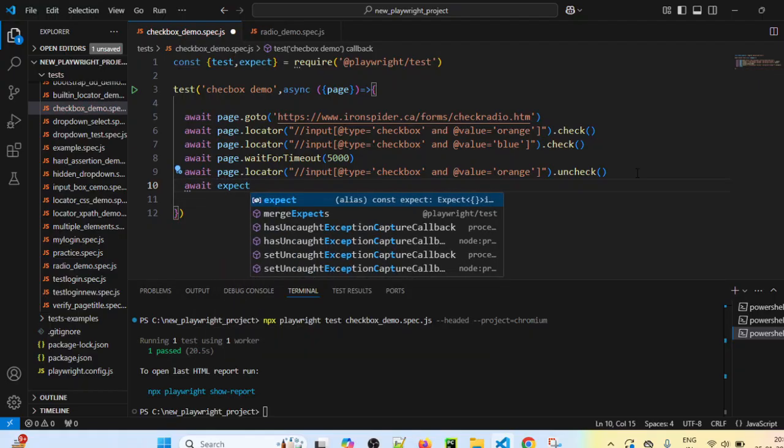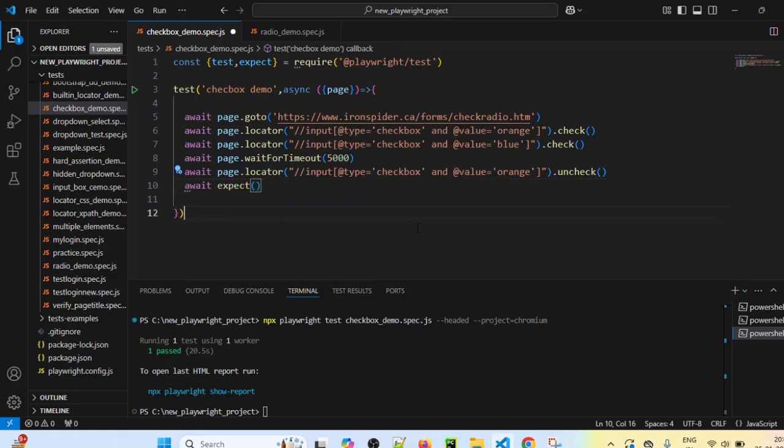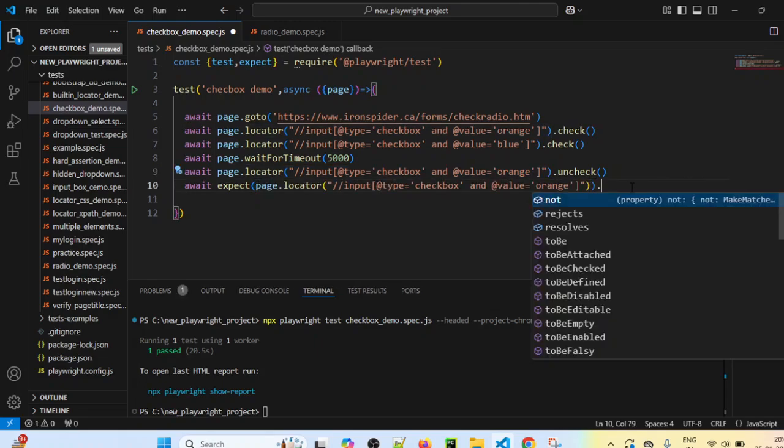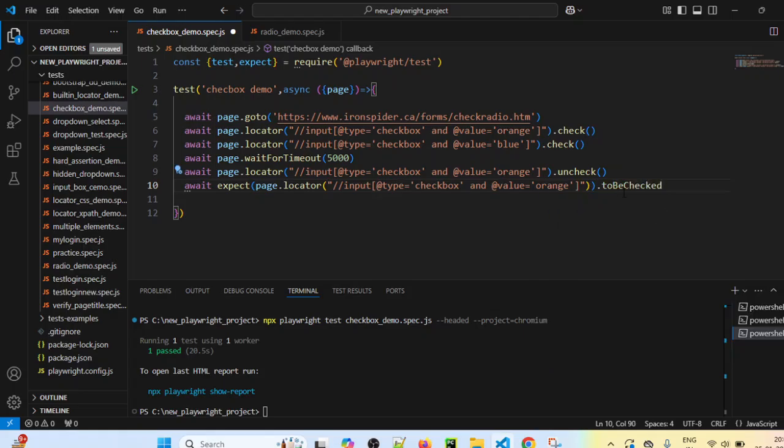Expect function is used for assertions, and in which I want to check two things. After unselecting the orange checkbox, I want to check if that is in unchecked state. So for that, what is the assertion we can use? I'm just copying this locator, passing it in expect function, and then we have to check it is to be checked. If I use to be checked, what will it check? It will check if that orange button is checked or not.